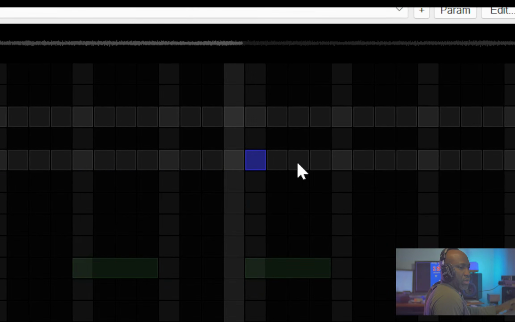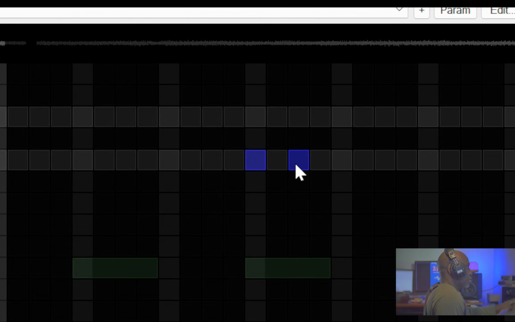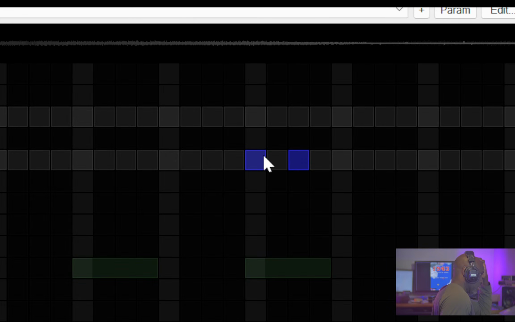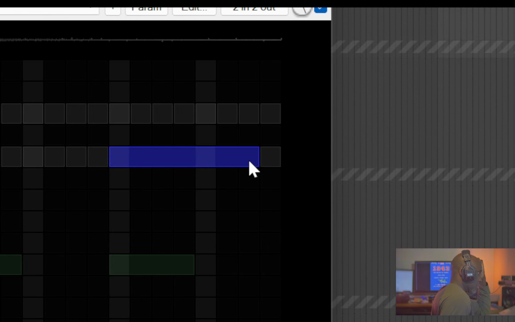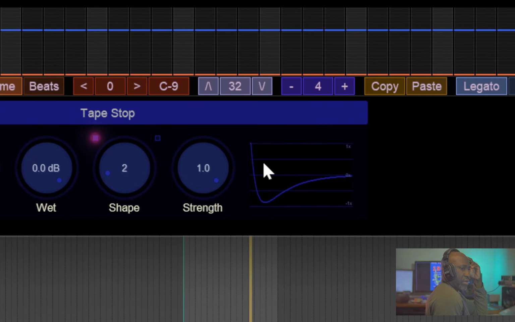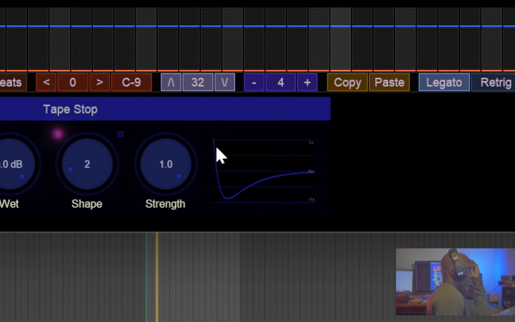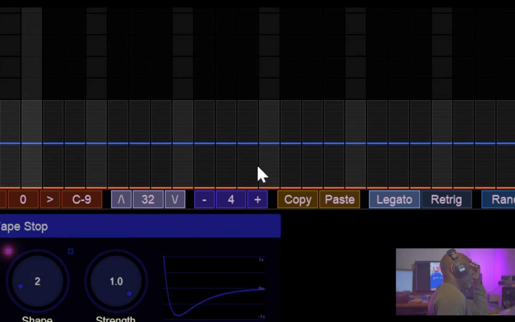If you just click in one of these sequence boxes, it's just gonna have it for those little instances. For something like this, you would probably want to drag it across. And of course, when we have the tape stop selected, all of the controls down here are different. And you can tweak all the different controls. This is the tape stop envelope path. You can change all that to get the desired tape stop effect that you want.